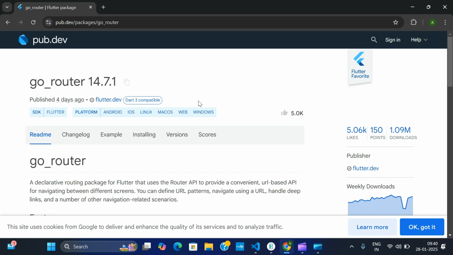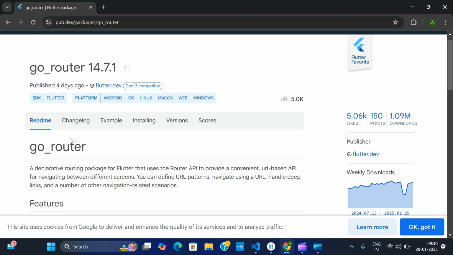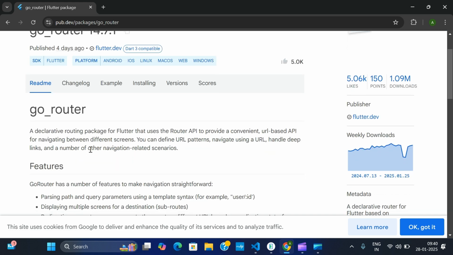Today we are going to learn about GoRouter. What is GoRouter? GoRouter is a Flutter package which is used for navigation. So why use GoRouter? Because it provides URL-based API navigation, and it also provides deep linking and a number of navigation-related scenarios, meaning redirection support and multiple sub-routes also. So for these reasons we can use GoRouter.